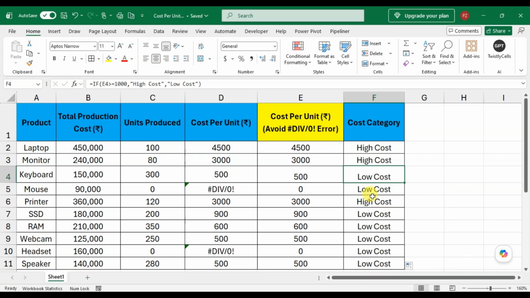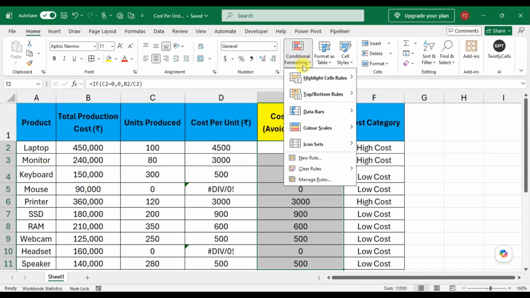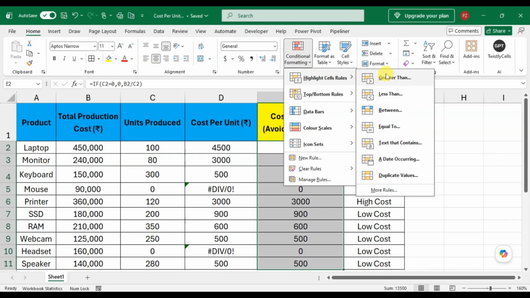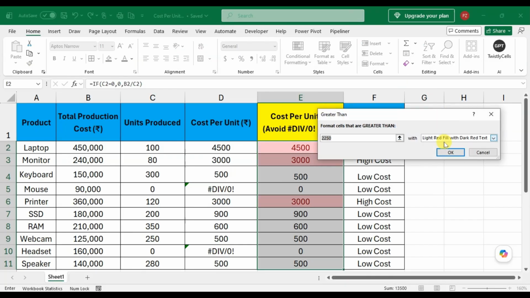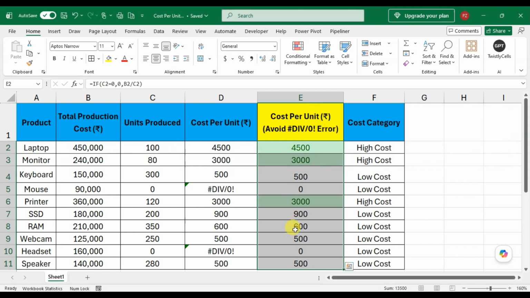Understood? Next I'm going to show how to highlight the cost per unit. So I select the cost per unit column and go to the Home tab. In Conditional Formatting, I click on Highlight Cells Rules. I click on the first option, Greater Than, and here a small dialog box opens. I type 1000 and I select the color green fill with dark green text. Okay. So amounts greater than 1000 will be filled with green color. I click on OK and here you see amounts greater than 1000 filled in green color.